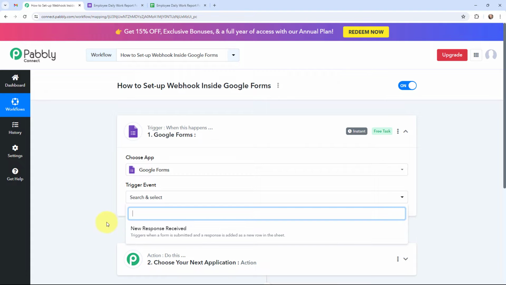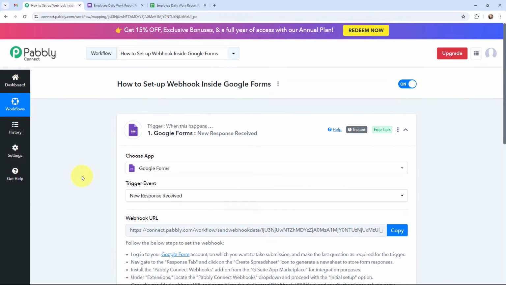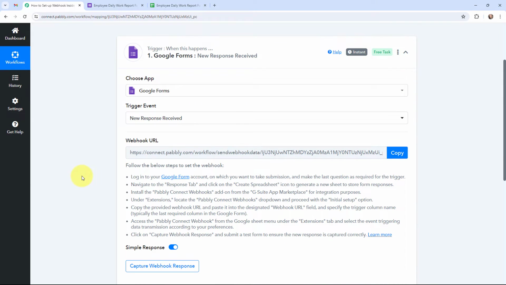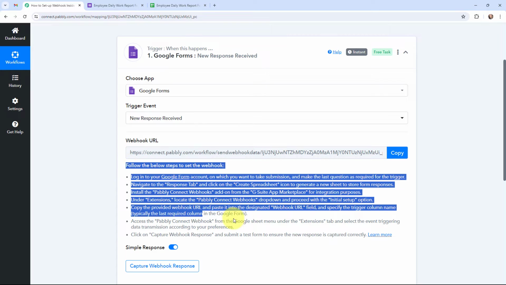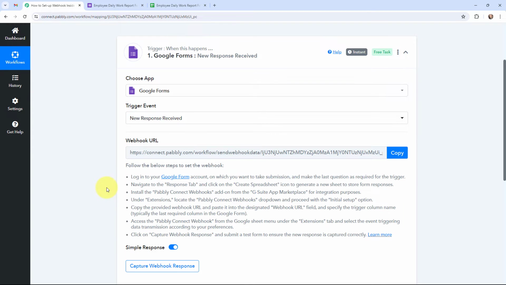So here I'm going to select my trigger event as new response received. As I did that, over here you can see that a webhook URL is given and along with that a help desk is given. So read this help desk given below carefully because this webhook URL is going to act as a bridge to connect your Google Forms with Pably Connect. As I've mentioned before, the Google Form responses will be added in a new row in a Google Sheet that will be linked to that Google Form. So now to automate this entire process, a webhook URL is given which will help us to send the data over here in Pably Connect.